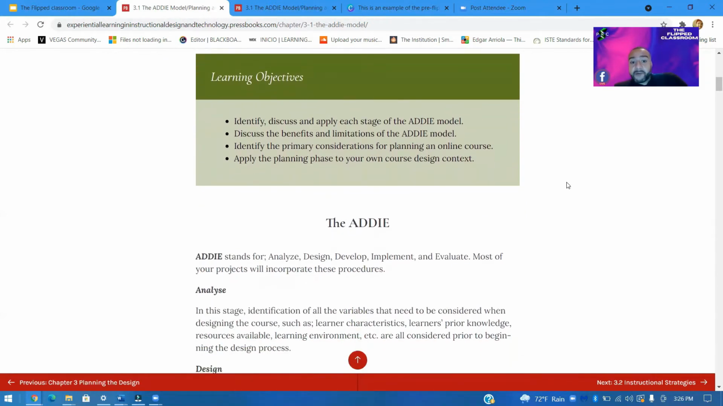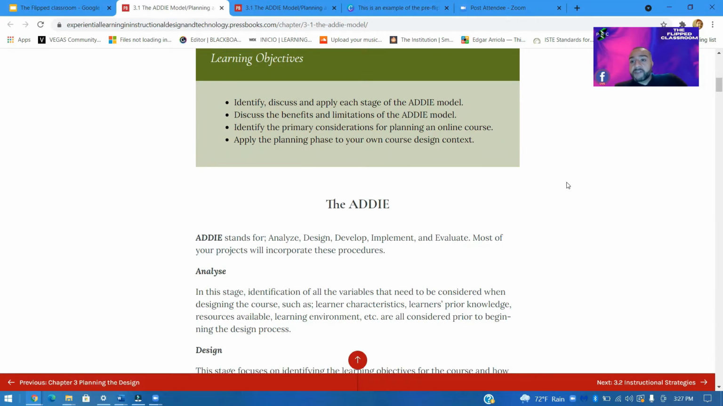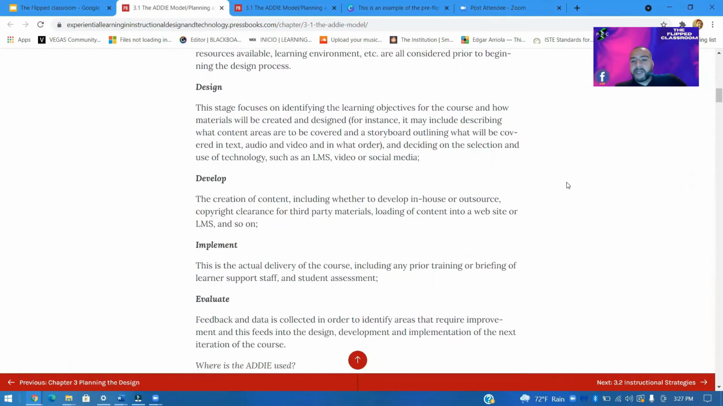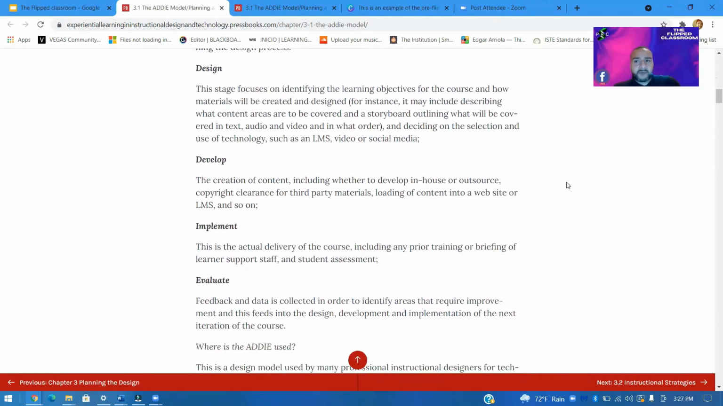What ADDIE stands for is Analyze, Design, Develop, Implement, and Evaluate. And most of your projects will incorporate these procedures when you take a professional readiness course. You analyze, you design, you develop, you implement, and then you have an evaluation, because we're teaching teachers and we're having them become better at what they do, developing lesson plans, which I know we have a lot of master teachers here, but we can always learn something new, always learn something to develop lesson plans more fluidly and more effectively. And our evaluation is also important too.